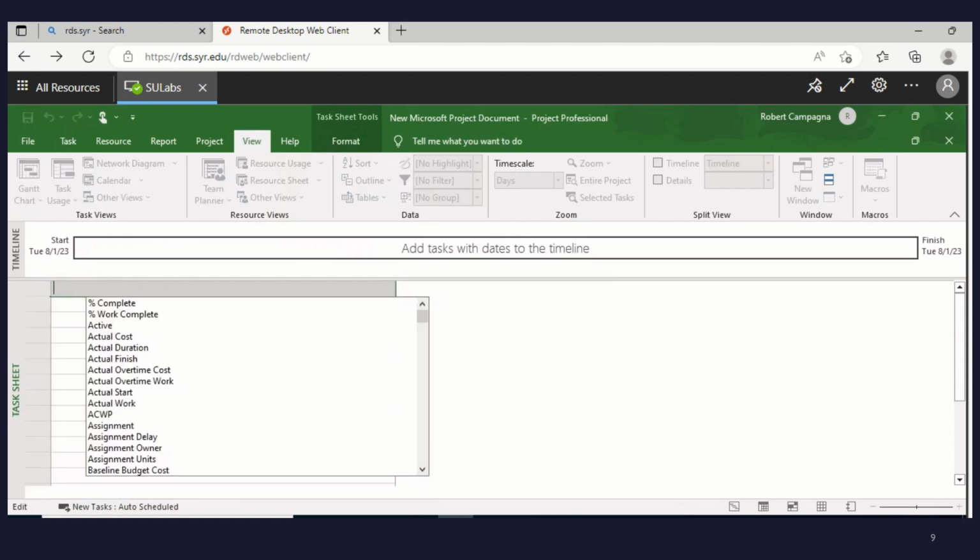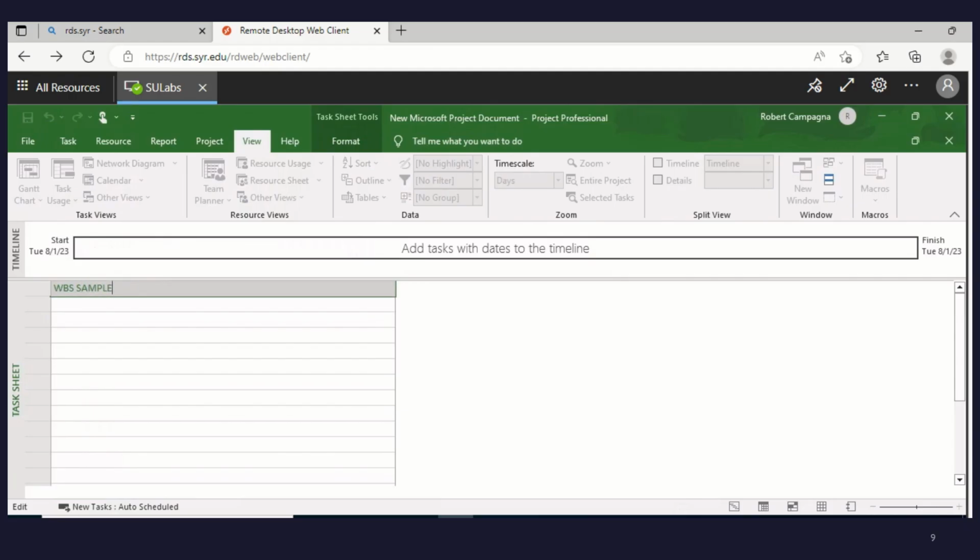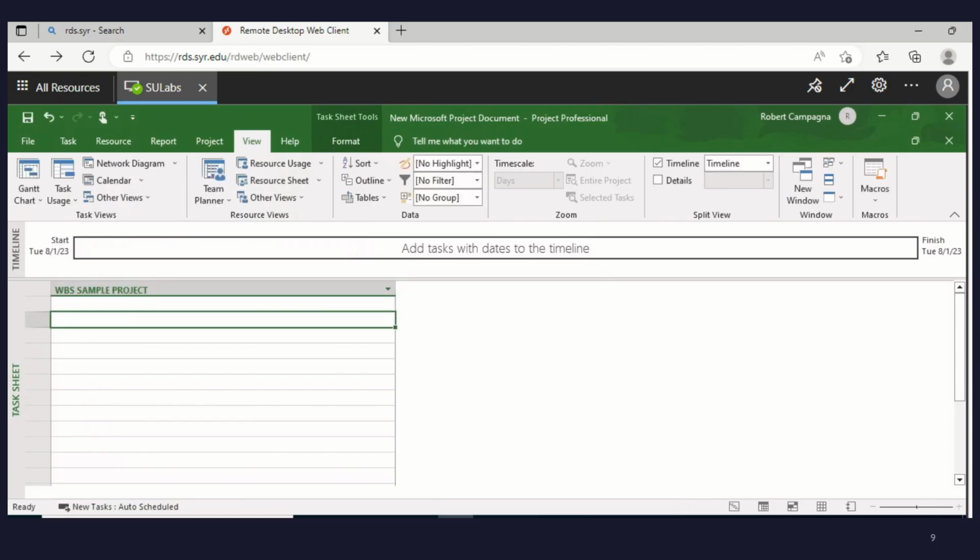Now if you double click on task name, we can rename our header here as WBS sample project and hit enter. And now we can go ahead and add our main levels.